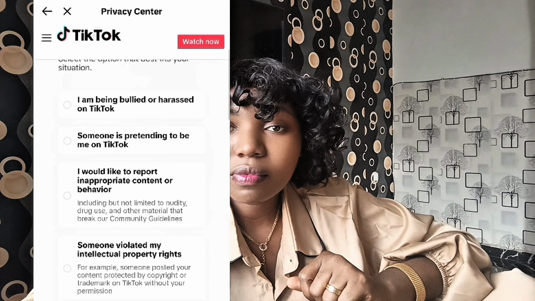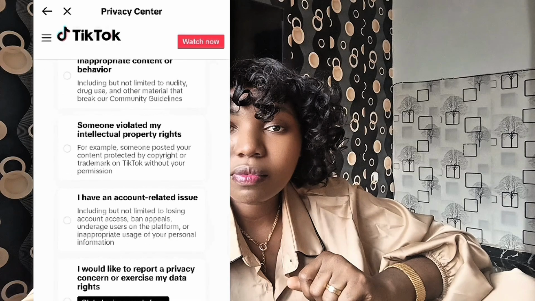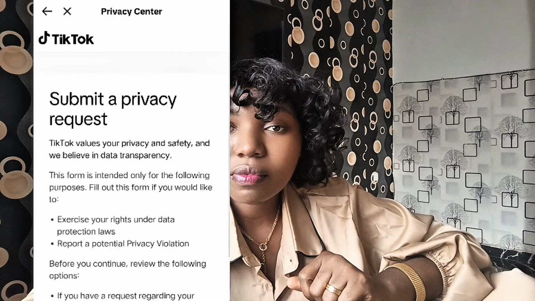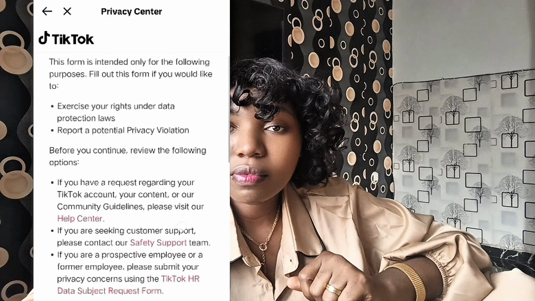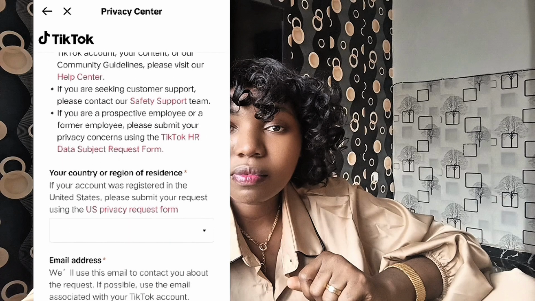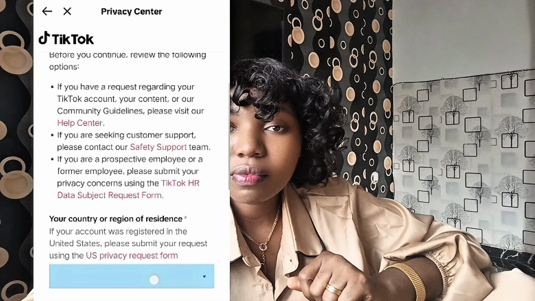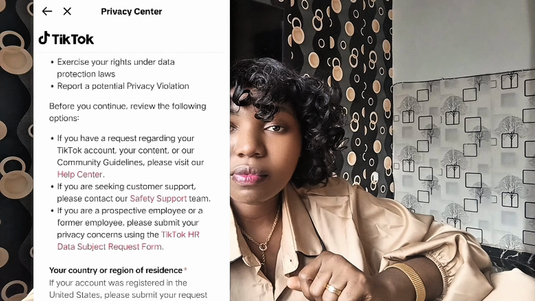So now you scroll down. Here is the last one. I would like to report a privacy concern or exercise my data right. You click on it and then you click continue. Then once it opens up, don't forget your region. Now you see here, it shows your country or region of residence.